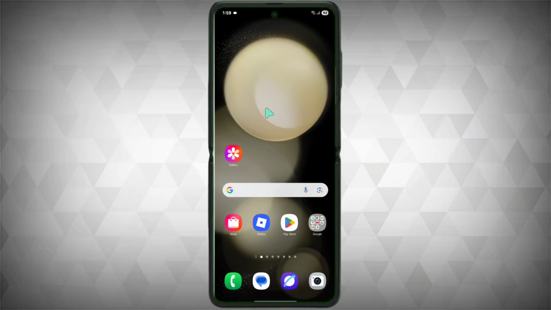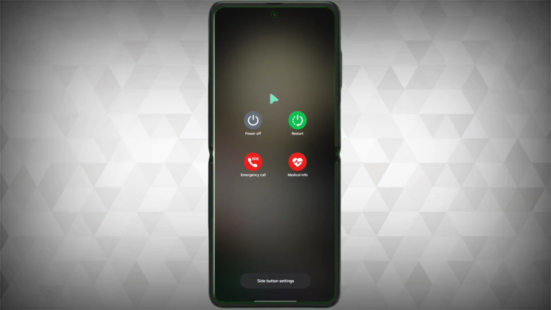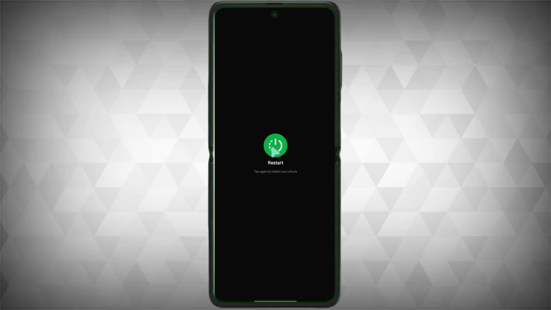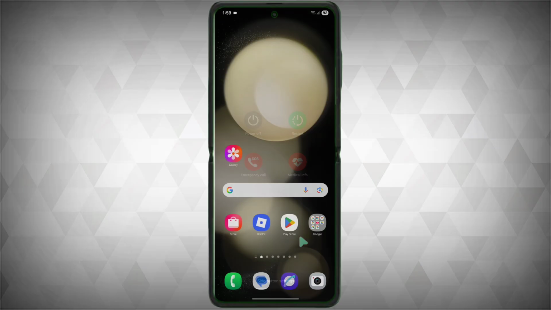Now simply restart your device. Long press on your power button. Click on Restart and restart your device. After restarting, your problem will definitely be solved. You can install any app now from Play Store, but make sure your device has enough storage.